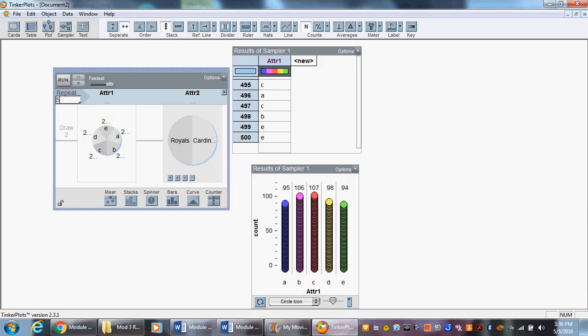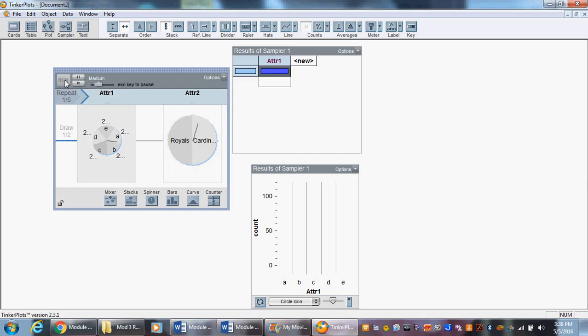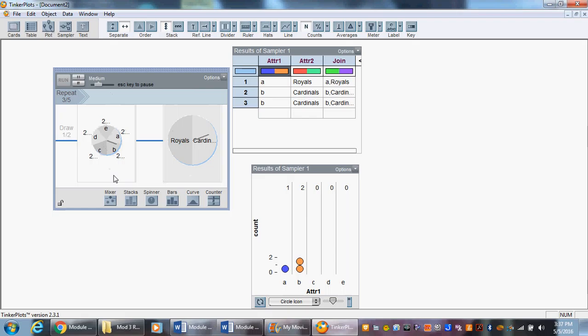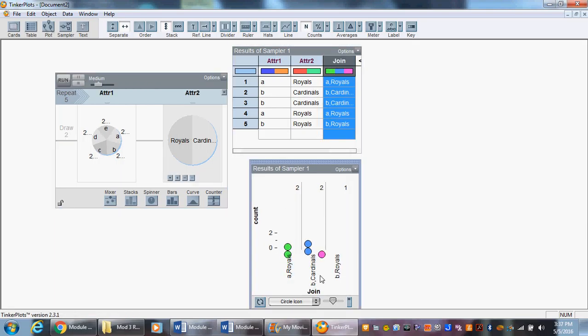Let's just do this 5 times, pretty slowly, and let's run it. So we got an A and royals, B and cardinals. And we can watch it go through, and it's graphing them down here. We can put the join down here on this attribute. So this one was A royals, that happened twice, B cardinals happened twice, and B royals happened once. So notice we only got A's and B's here.